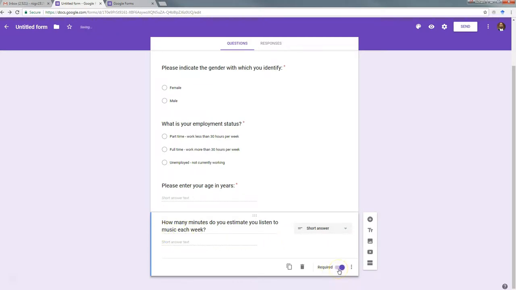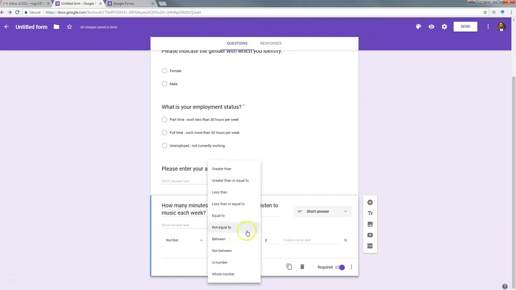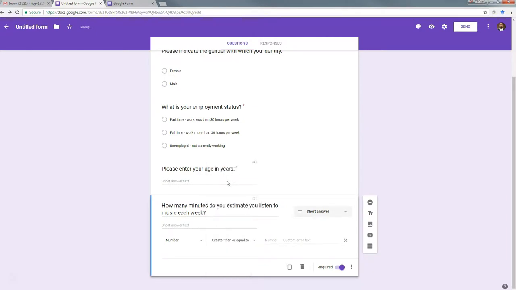We're going to make this a required question, but also, as you see, it didn't automatically give me any type of validation check for this question. So if I click on these 3 dots in the lower right-hand corner here, then I can provide the response validation. And I'm asking for a number. I'm asking that number be greater than. In this case, we'll just say we need it to be greater than 0, or actually greater than or equal to 0. Because someone might want to say that they don't listen to music at all.